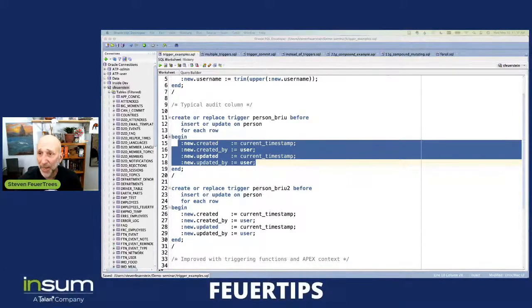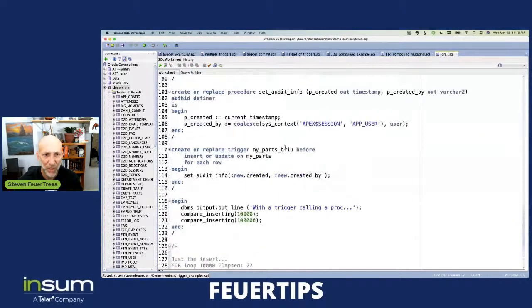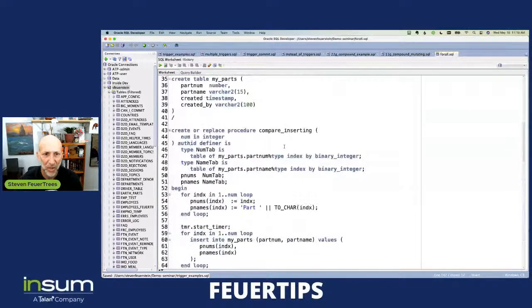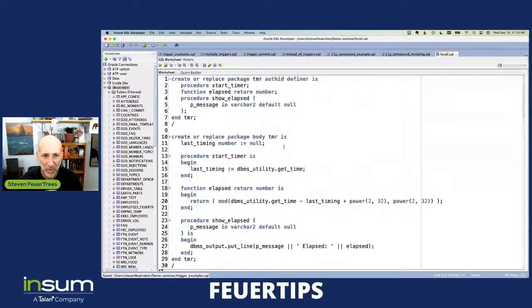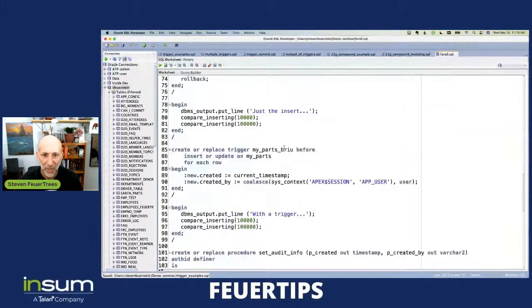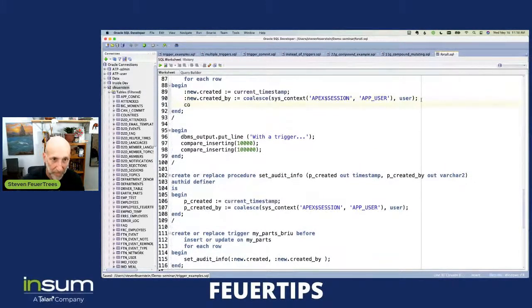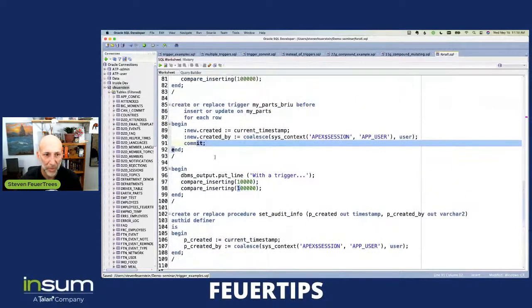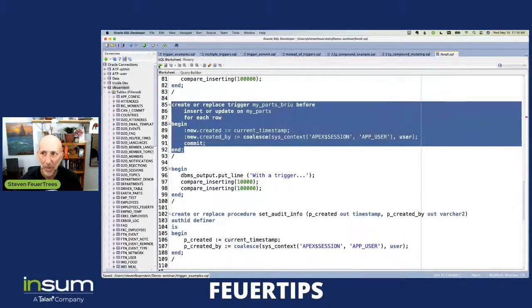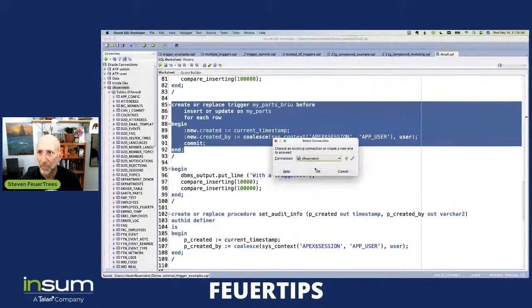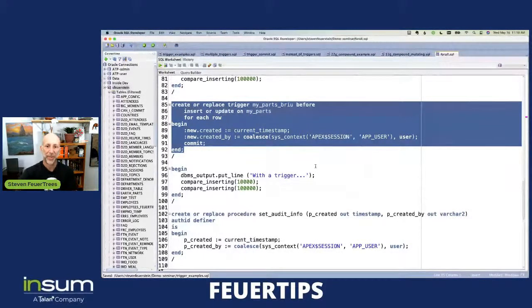Okay, so now let's go back here into my little FORALL test, and I want to make one change. What I want to do is change my trigger to do a commit. Let's recreate this trigger. Now I guess it's going to reset, do all the wonderful things it does.